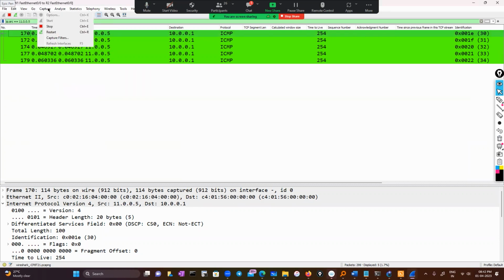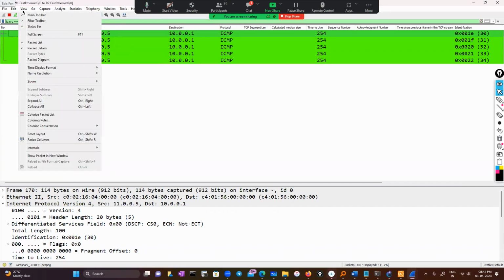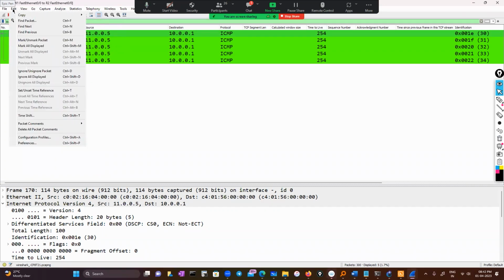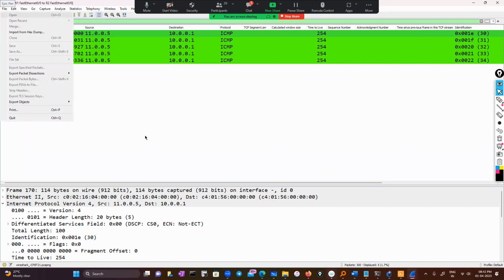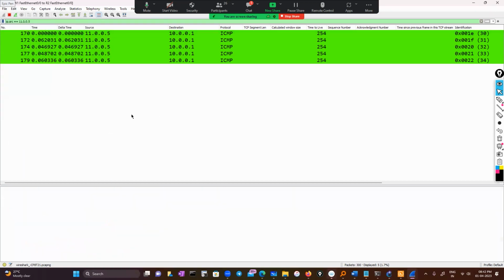And to change the delta time value, in Mac devices, I think you have an option, something like Wireshark.